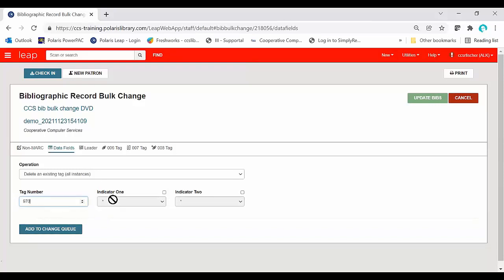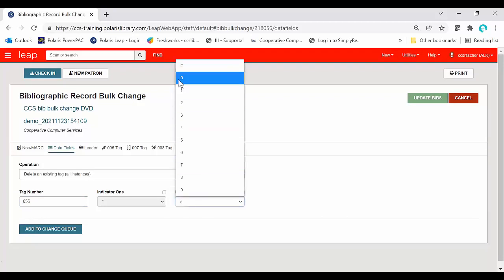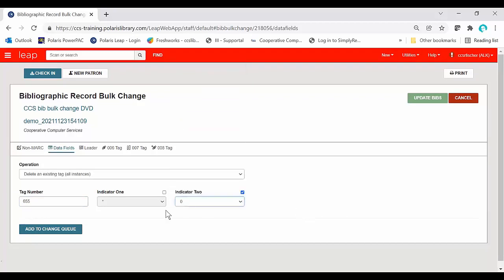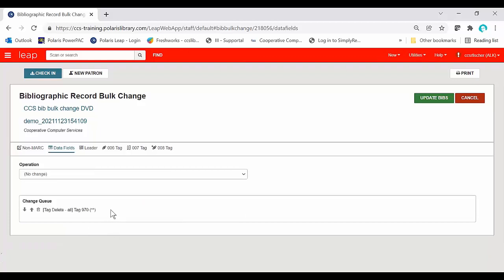For the tag, you don't have to indicate the information that is in that field, just the number. If it had indicators and you wanted to delete 655s with a specific indicator, you could do that. You could select 655 and then change the indicator to 0. If you wanted to delete any 655s with the second indicator of 0, you could do that. So I'm going to just change this to the 970 again and add that to the queue. So we don't need those 970s.